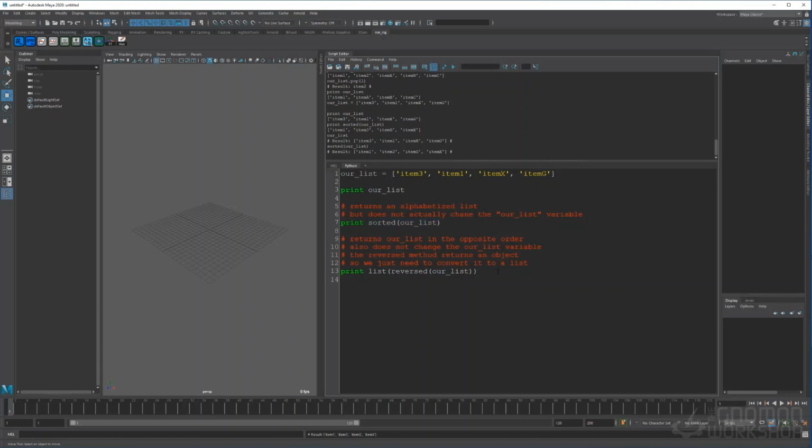Likewise, if we run this next command, our list will be printed in reversed order, but it will not actually change the variable. The reverse method returns an object. Like many other scripting languages, data is stored in chunks of memory which can be pointed to later. I won't get too into this, I just wanted to point out that you'll need to convert the object into a list using the list method.